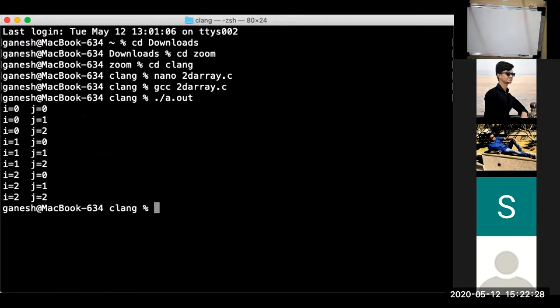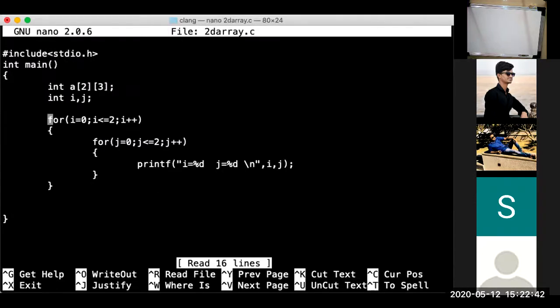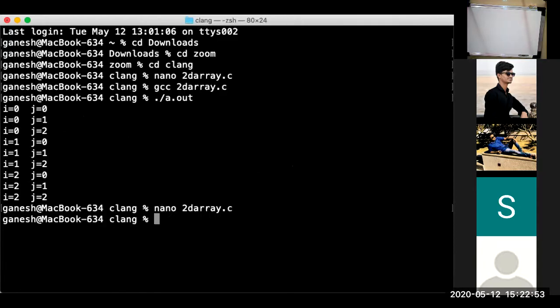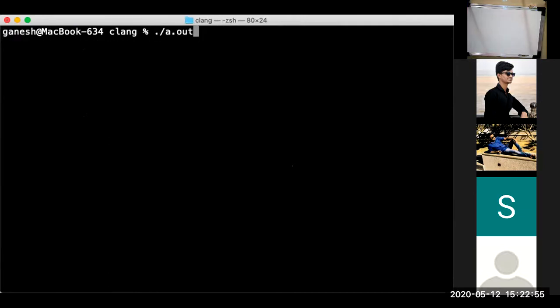So you can see here the same combination: first 0 0, then 0 1, then 0 2, then 1 0, then 1 1 and 1 2. I have mistakenly taken the row number as 0 to 2. The row number is 0 to 1 only, because there are only two rows. So we will again compile this program.